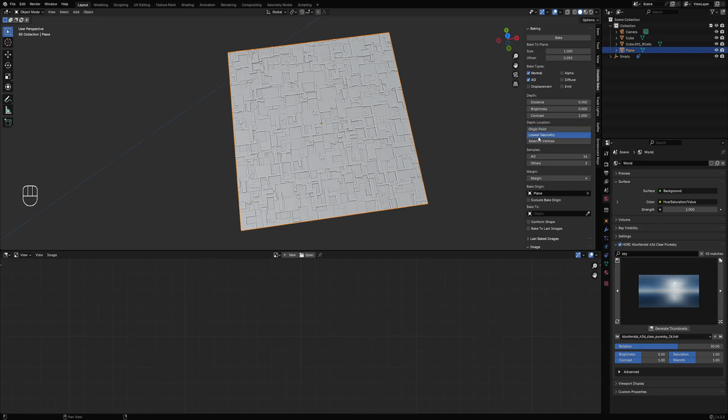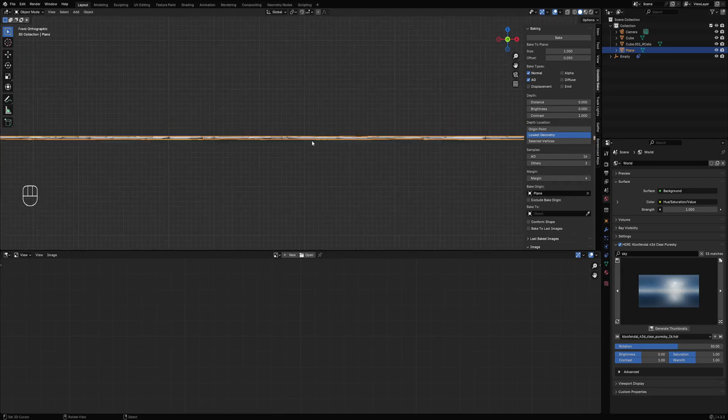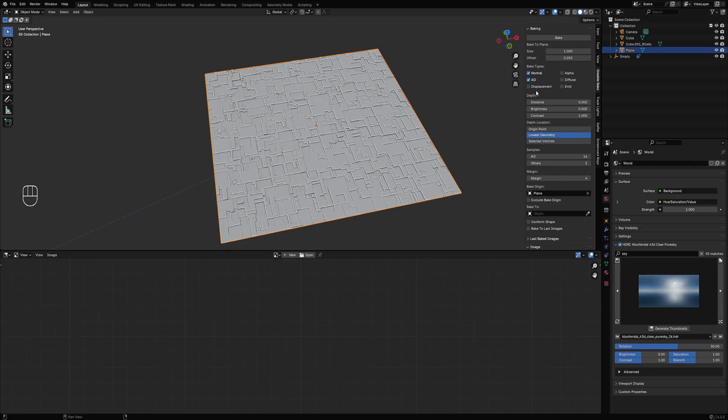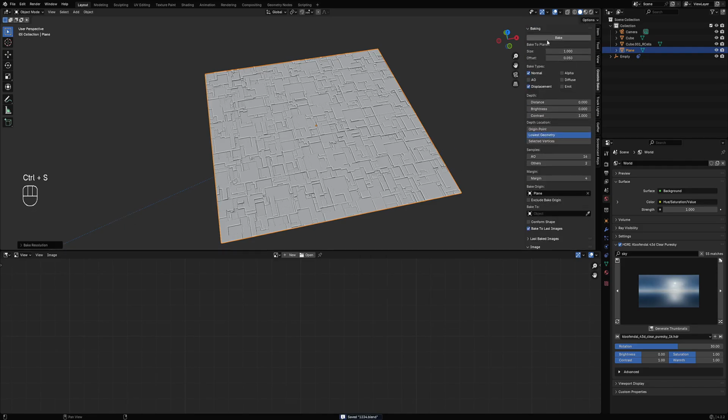Depth location is lowest geometry because we have a geometry that is extruded below the origin point, and normal, AO, and displacement. We're just going to use normal, maybe displacement. Yeah, normal then displacement. And leave this alone. Bake to last images, pack images so it doesn't get darkened out by Blender or erased. And then we're going to use 1024 to 2048, and bake.